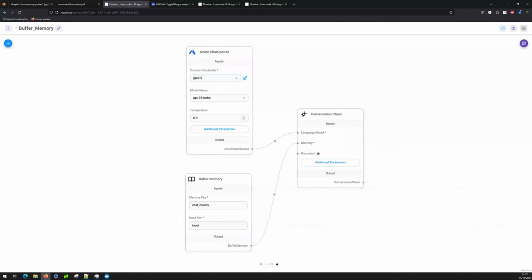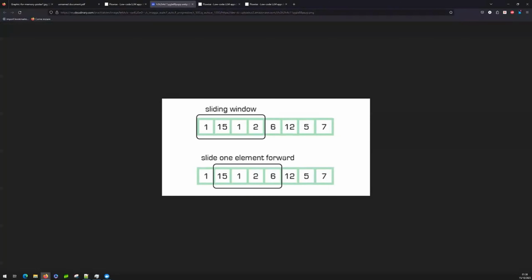It's worth noting that other LLMs with greater context capabilities are available. To overcome this limitation, alternative memory strategies are employed. For instance, window memory sets a predetermined maximum window size to retain recent conversational exchanges.